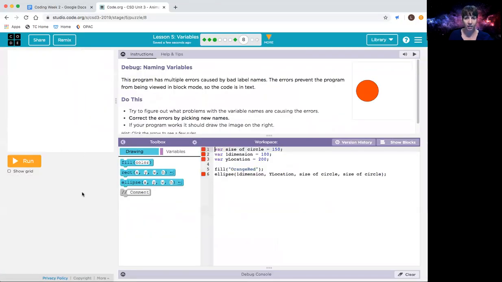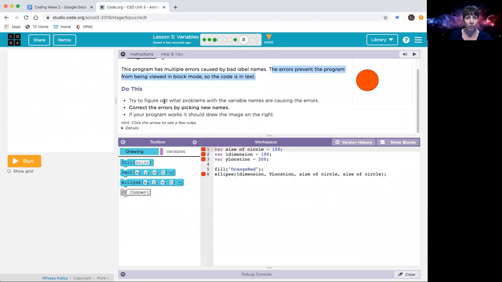Okay, part 8. Debug naming variables. This program has multiple errors caused by bad label names. The errors prevent the program from being viewed in block mode, so the code is in text. Try to figure out what problems with the variable names are causing the errors. We've got to look at these names and the variables, and they're not showing up in block form because something's not written correctly that's confusing it. Correct the errors by picking new names, and if your program works, it should draw the image on the right. All we're doing is changing names. We're not changing any numbers.